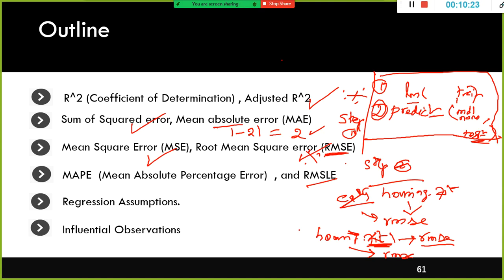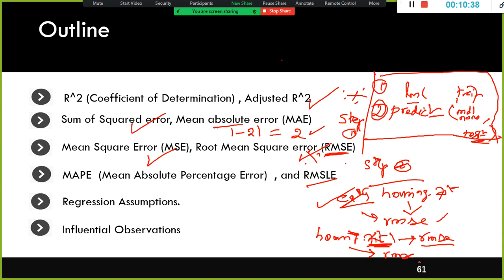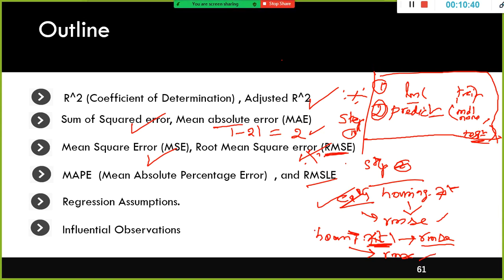Now the same thing is applicable. See what we did: as a first step we included all the features and checked the RMSE. The RMSE was slightly more compared to this RMSE. Hence we concluded this model is good. That is what we concluded.